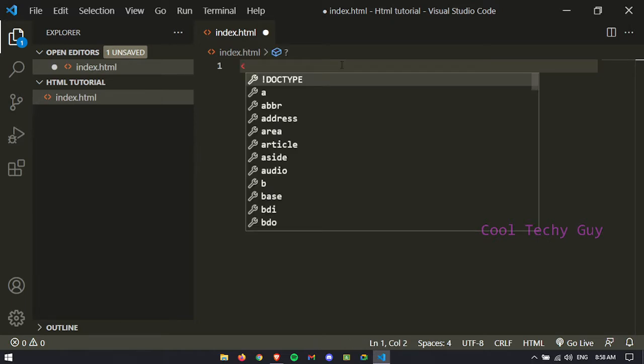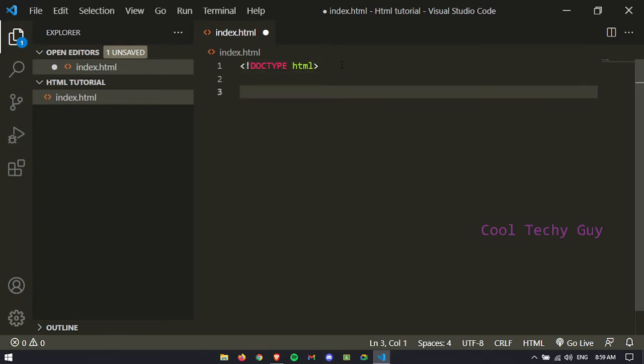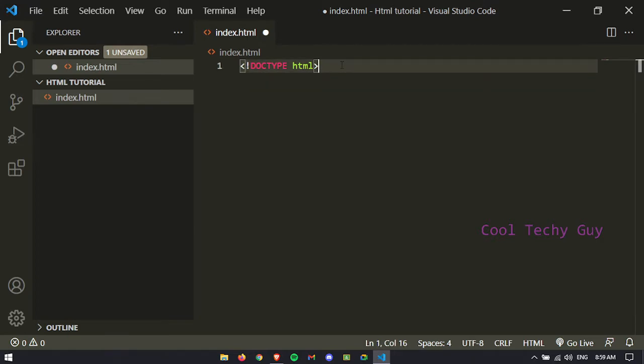Put the angular brackets, or the diamond brackets. I like to call it diamond brackets. It sounds cooler. Put the exclamation mark, all caps DOCTYPE, and then lowercase html, and close it with the diamond brackets. That's it. This is just telling the browser that this is an HTML page.